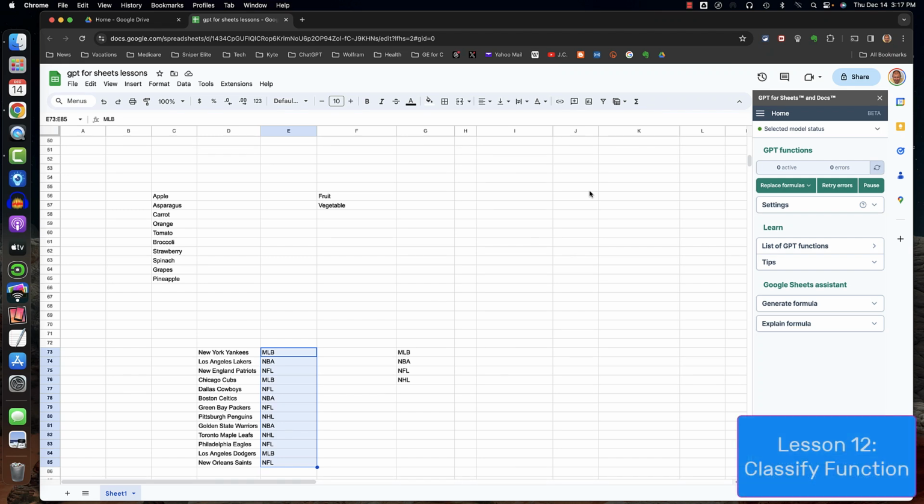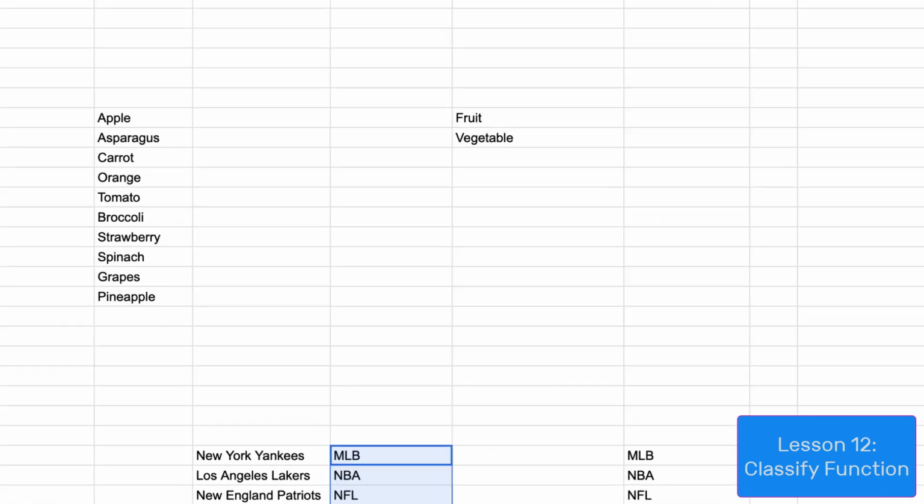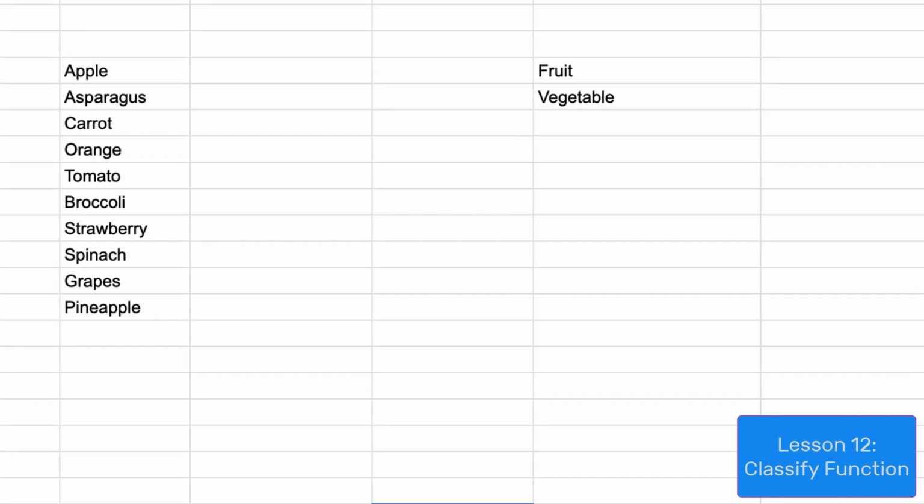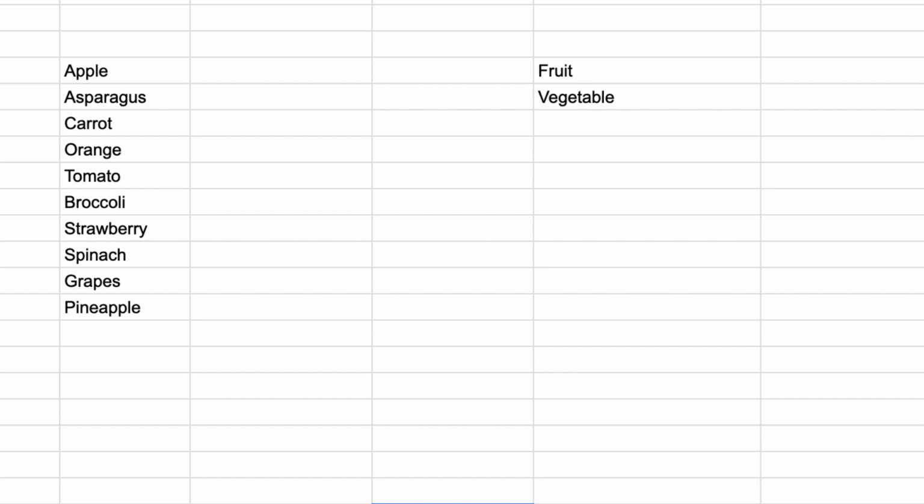Now we'll look at the classify function, and the classify function is another one of those functions where you don't start with a prompt. You start with a data set. In this case, it's a list of fruits and vegetables, and you want to sort them by category. So I want to sort each food into the fruit category or the vegetable category.